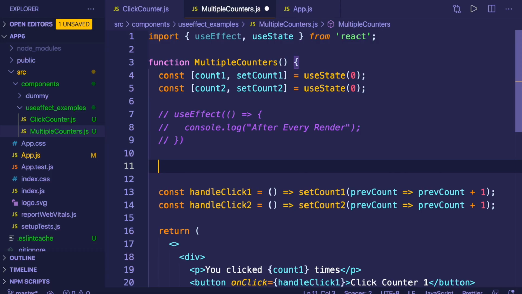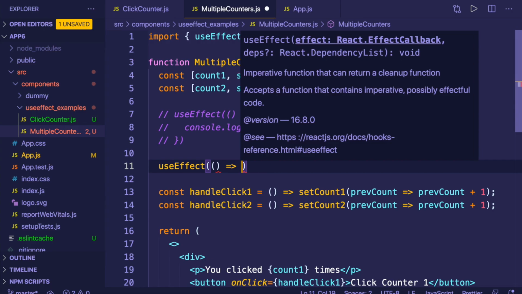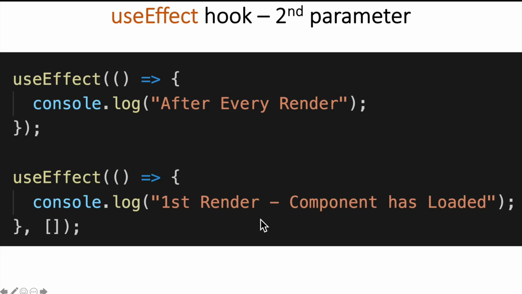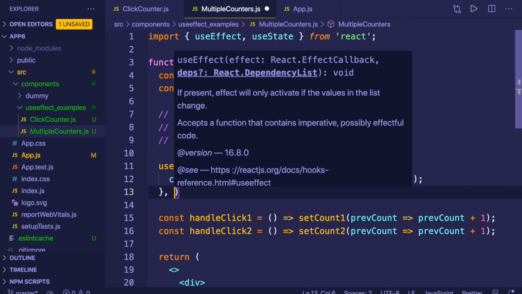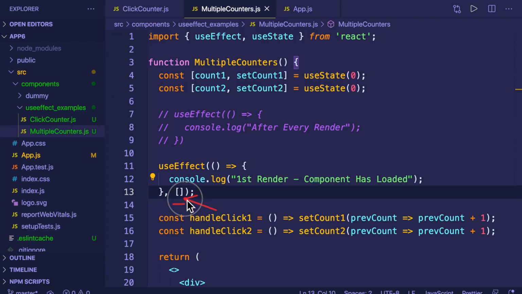So I'm going to write over here useEffect, and the first parameter is going to be an arrow function, and in the function body we are going to write console.log "first render component has loaded", and we'll pass in an empty array as the second parameter. Observe that we have passed in an empty array as the second parameter over here. So we expect this console.log statement to be run only once, only when the component renders for the first time.